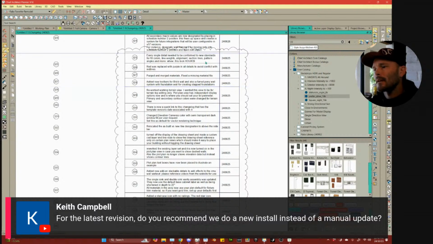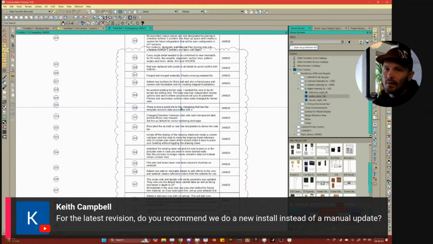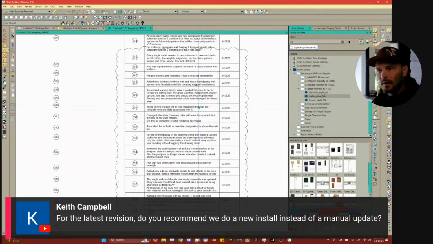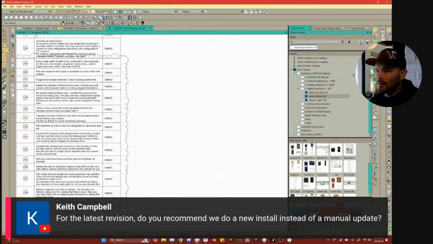right? In the case of this last update I just pushed out, I redrew every single CAD detail, every single one of them. And I did them to make them conform a little bit better. I did them to take advantage of a new feature. I'll show you what that feature is real quick.